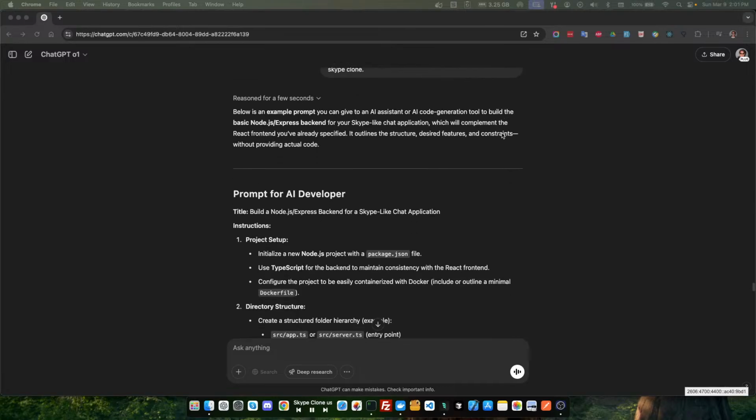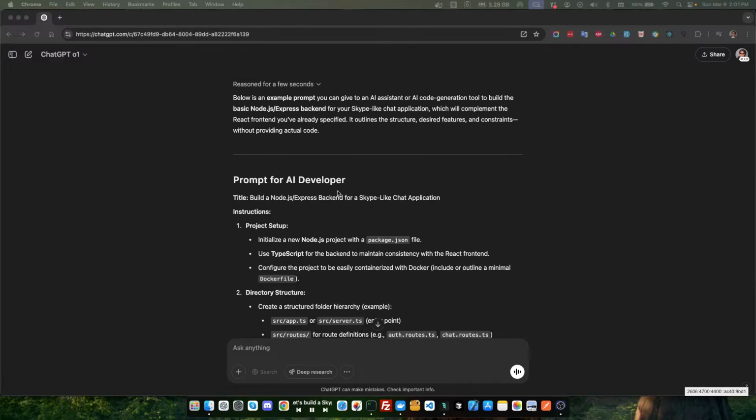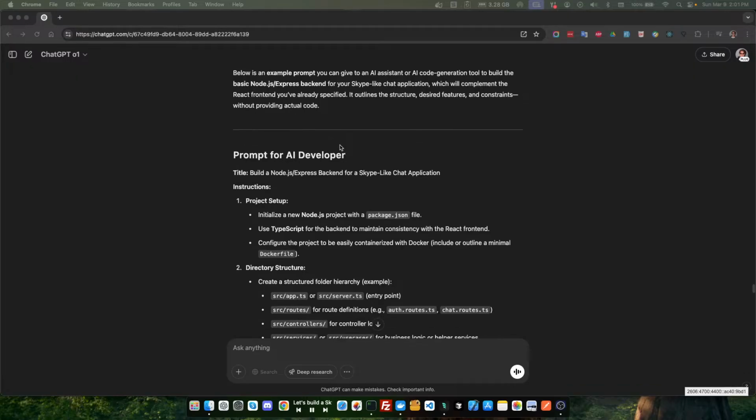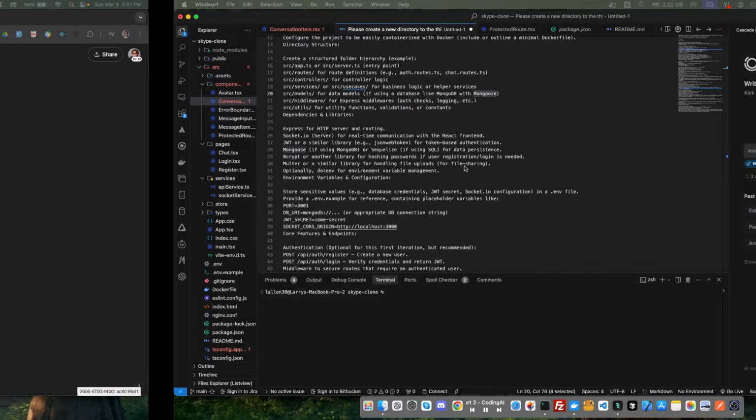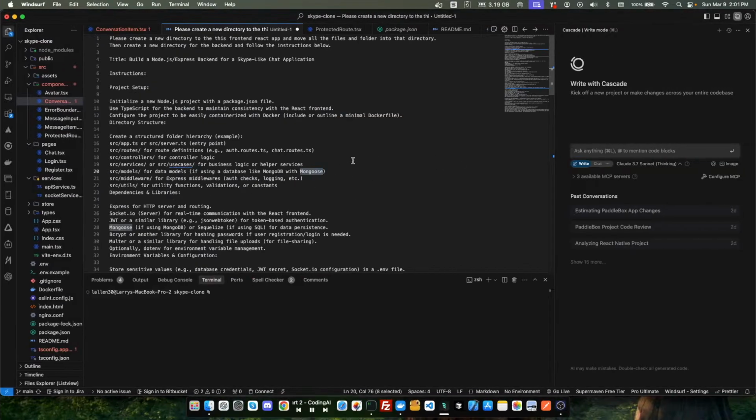So if we scroll up here, I asked ChatGPT-01 to create a prompt for the AI developer, and it's saying it's gonna build a Node.js Express backend for a Skype Lite application. So I think I'm gonna reword that actually. In fact, I want to do that now so I don't forget about it. I've copied exactly what's there over to here, except I added this.